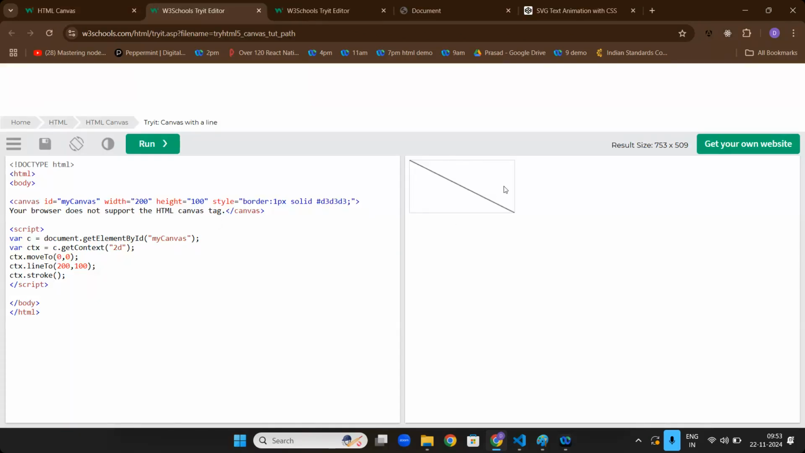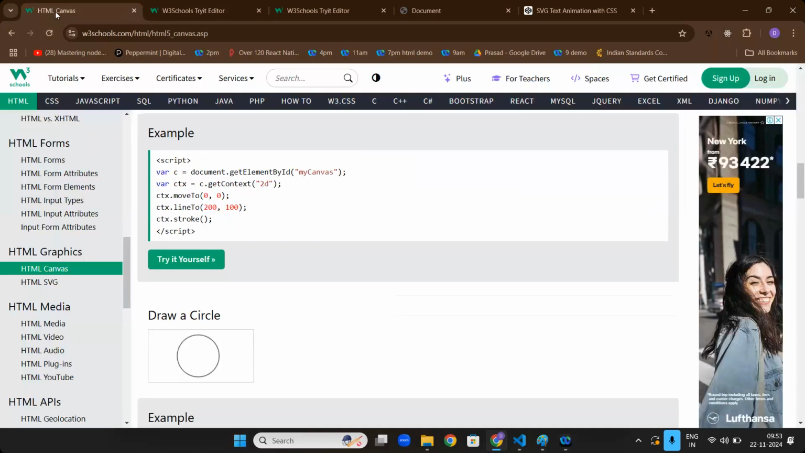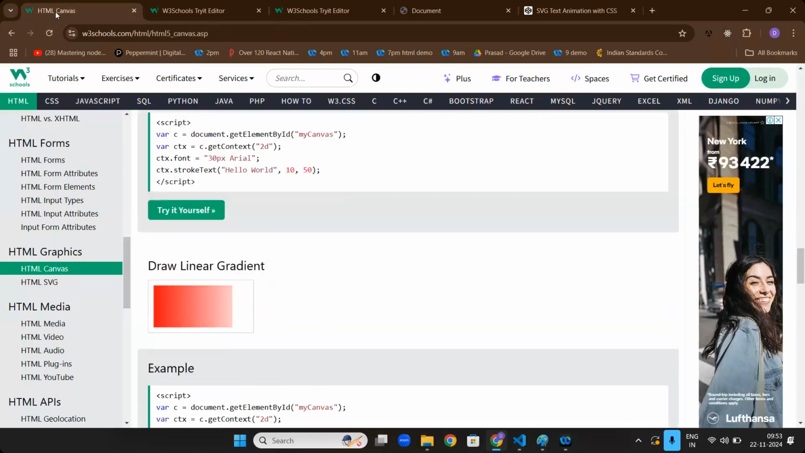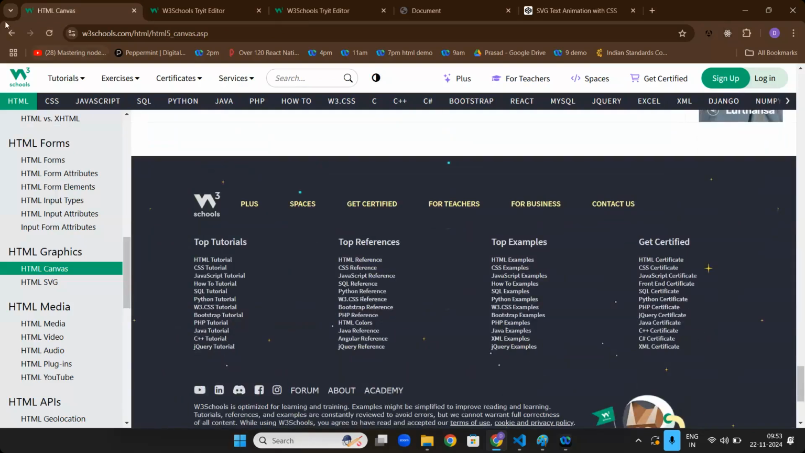Now they draw one line, but in HTML, they will write only this much, canvas. In JavaScript, they will write all of these things. Are you getting my point? So we need JavaScript to make more and more animations in the canvas. But using canvas, you can create really beautiful images. Some kind of beautiful animations also you can do.